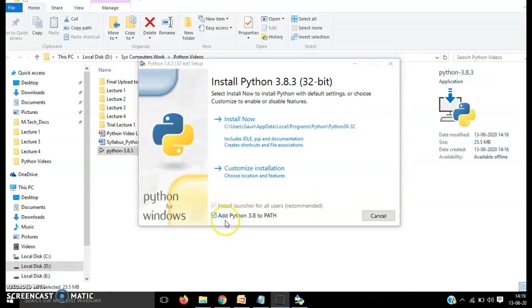Just remember, people, that this is a very important step. If you do not put a tick mark here, your Python interpreter will not be placed in your execution path. What does that mean? Python is an interpreted language. When you type a program, it gets interpreted, meaning the interpreter will scan it line by line and will show you the error, and then the control of execution will execute the program.